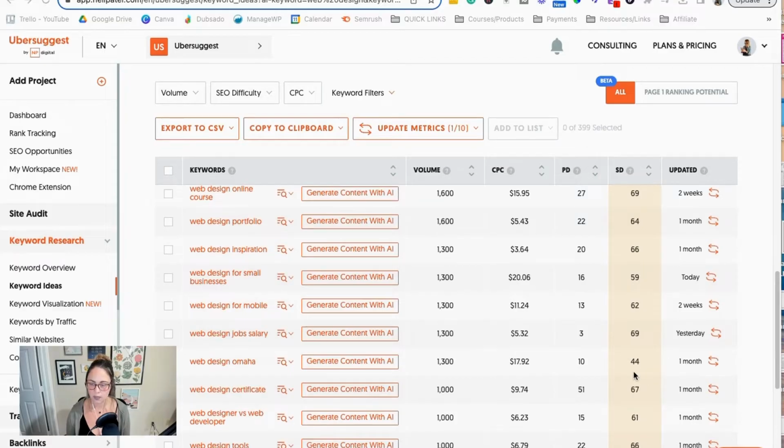So we can find one that's 44. So if you do website design in Omaha, Nebraska, that is going to be way easier to rank for than just web design. Okay. And it's because this keyword is more specific. And so there's going to be a lot less people looking for it, but it's also going to be less difficult for you to rank on page 1 for it.